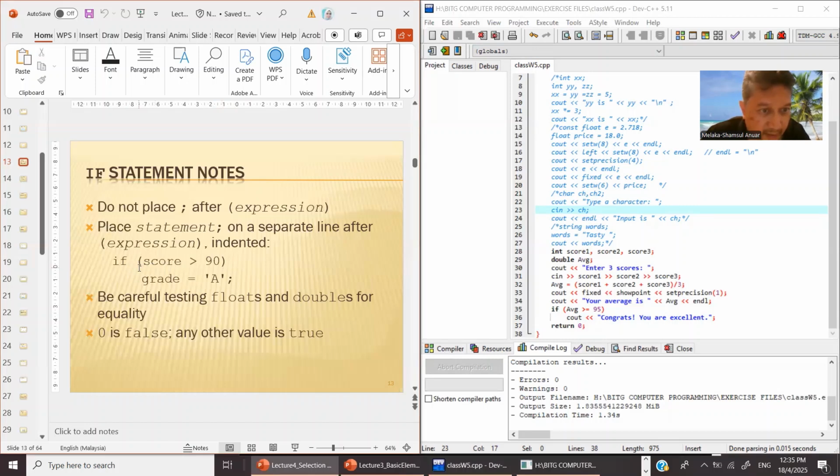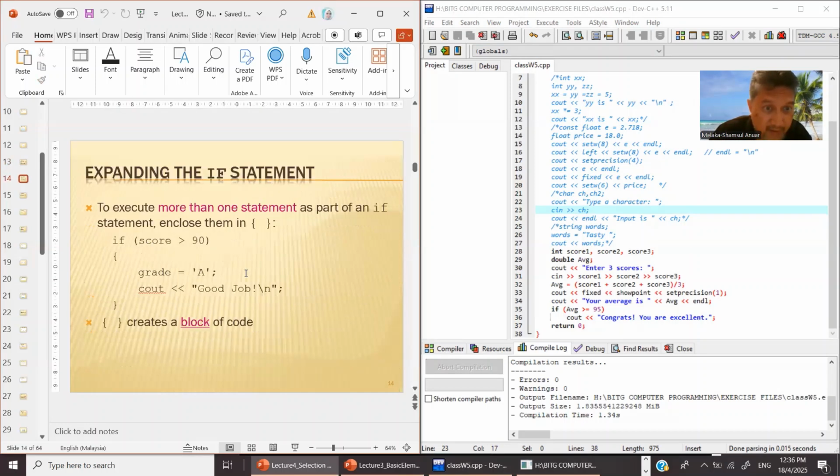There's also this: if score is 90, grade is A. Be careful testing floats and doubles for equality. 0 is false, any other value is true.